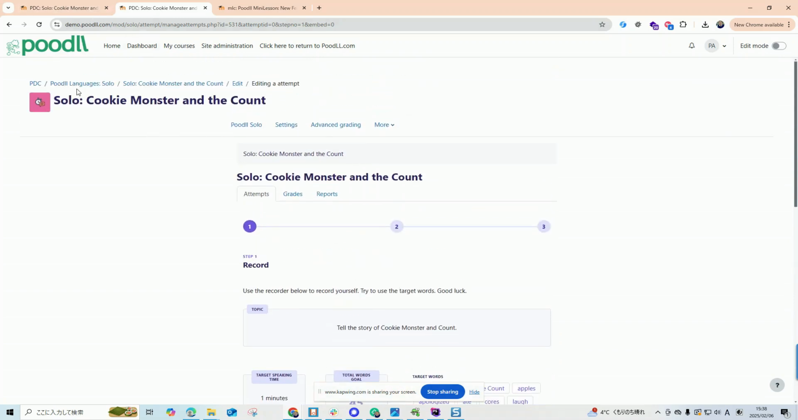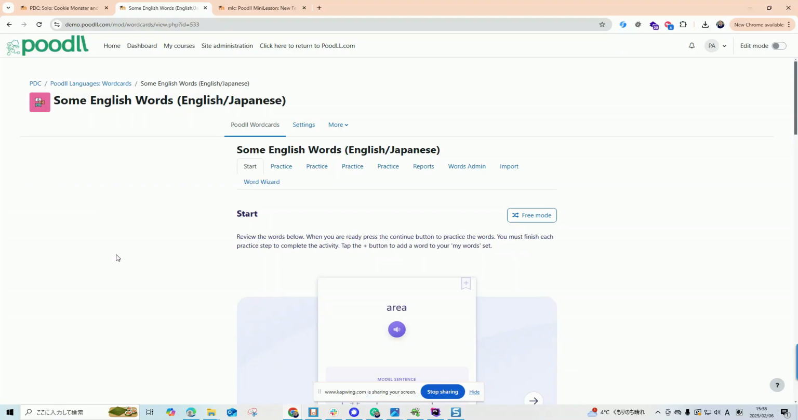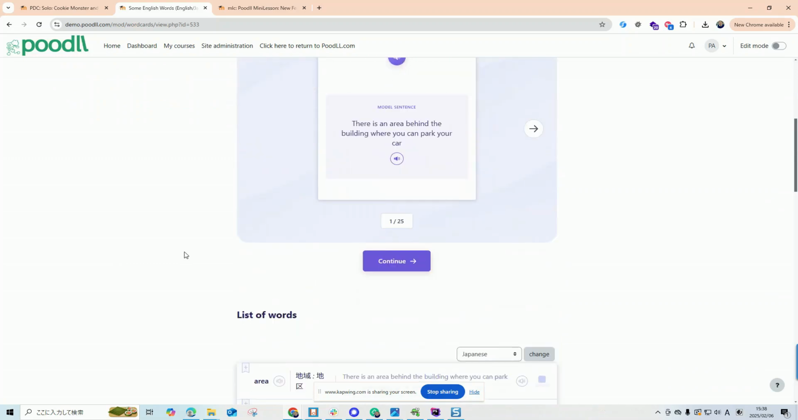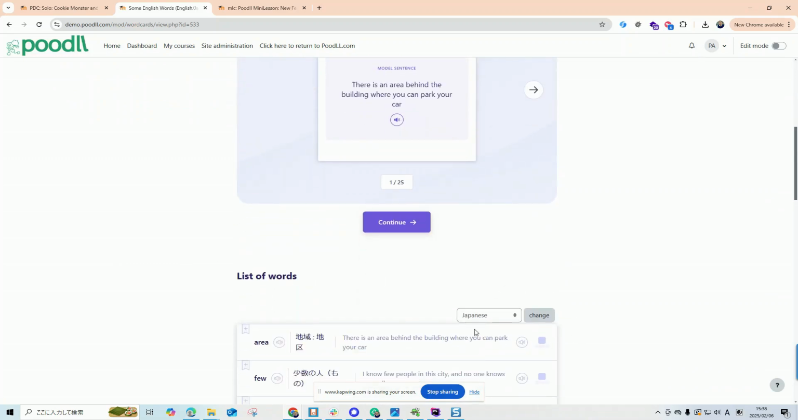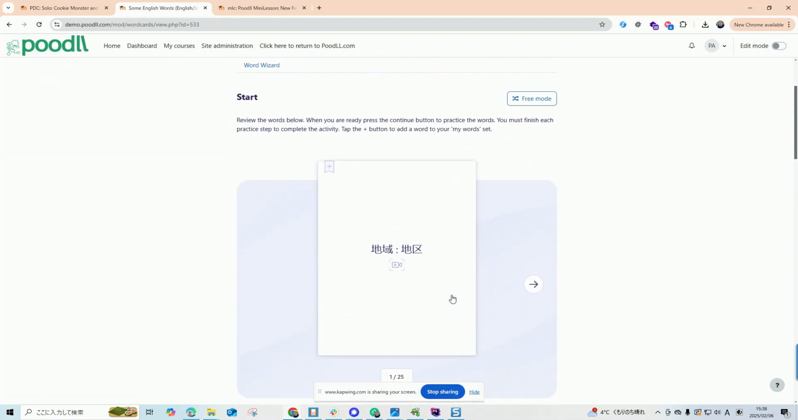Okay, so I want to go now to WordCards. So let's just jump out of here and go to WordCards. So the main thing that I want to tell you that is new in WordCards is we now have this option here, which is a language changer. So in this case, this is a WordCards activity where the target language is English, but the native language of the learner is Japanese. So we're showing them the definitions in Japanese.